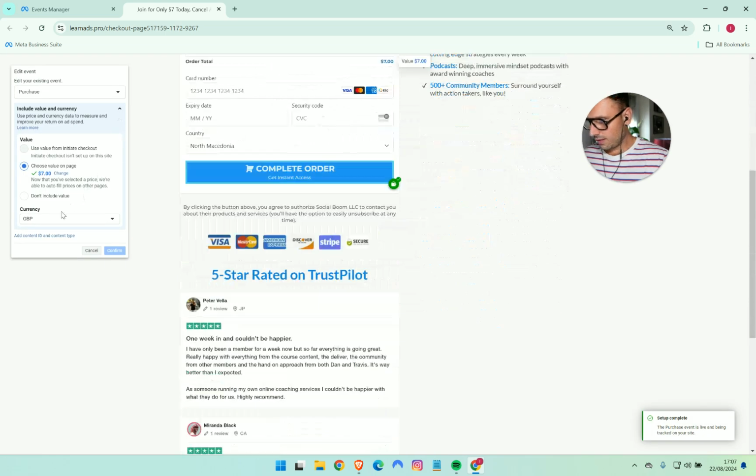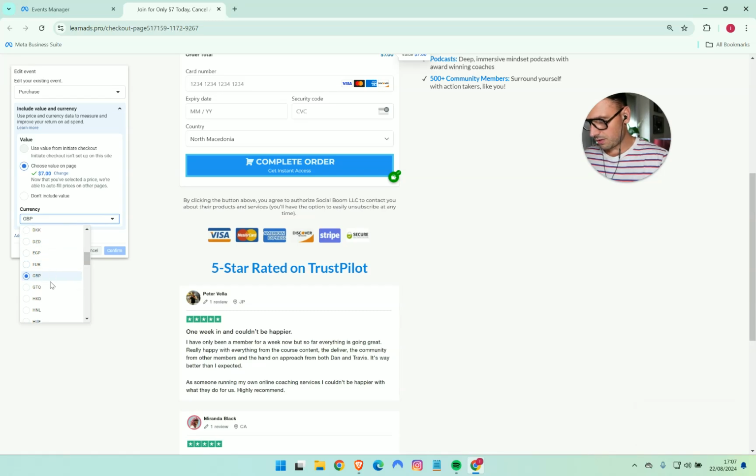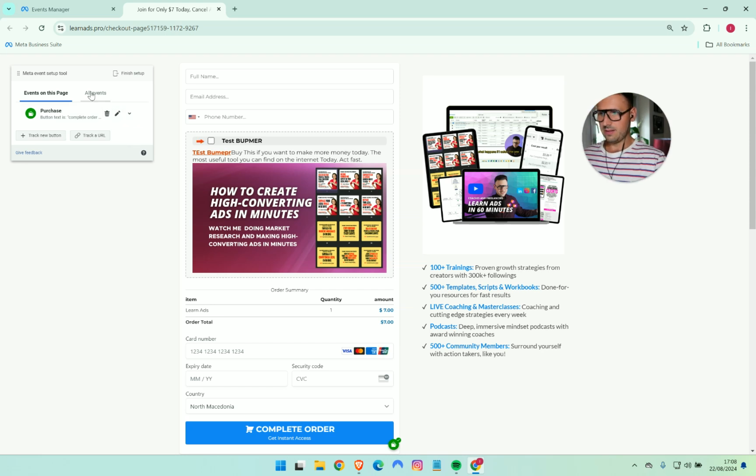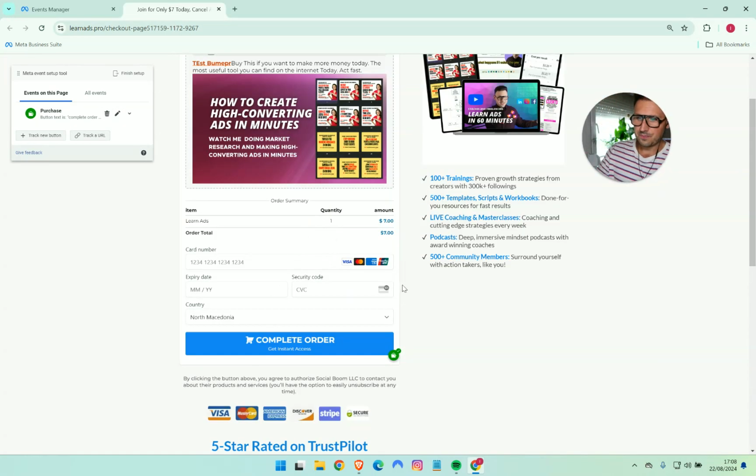I forgot one thing. You can select the currency, guys, which currency it is. Let's say for me it is, okay, I'll just leave it in British pounds. I don't want to waste time. And here it is. The event is ready, and like this, every time it's going to read the right amount of money that people are purchasing. So you can see every purchase and how much money.